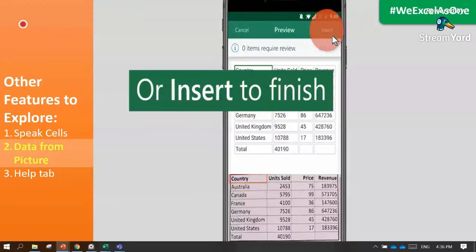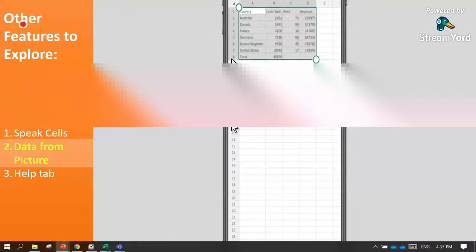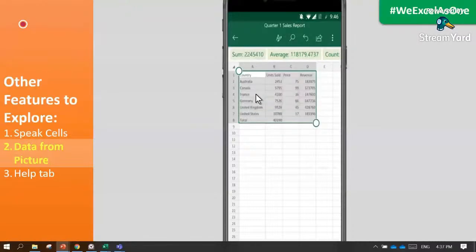Okay, so how to continue editing this using your laptop? You can just share this or save this in your OneDrive, and then using your laptop, you can access your file from your OneDrive and open that using your laptop. That's how you can continue editing your data using your laptop, from the hard copy to a soft copy.